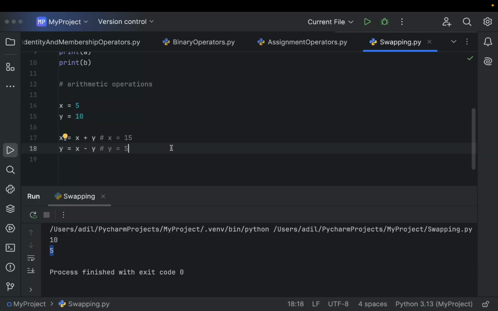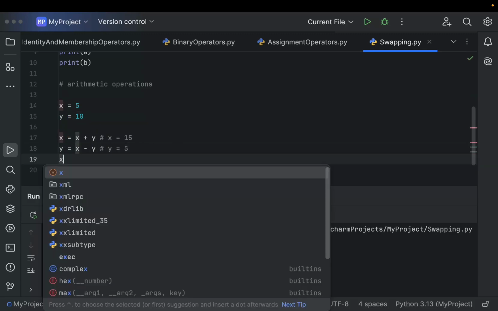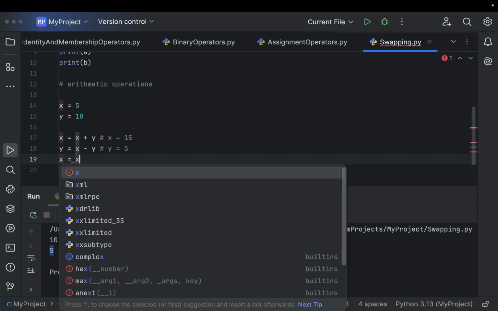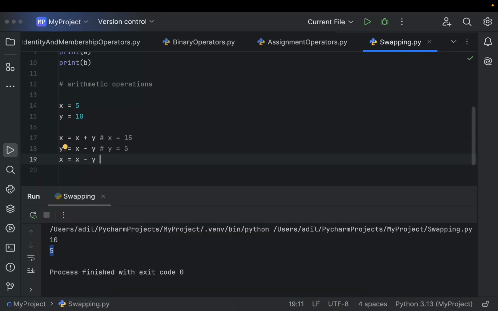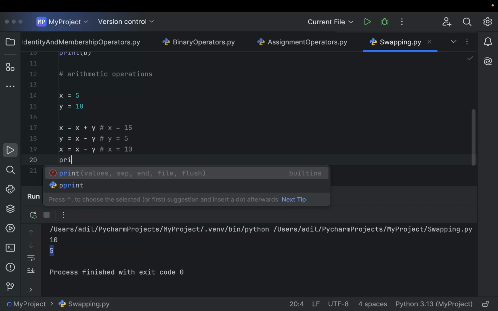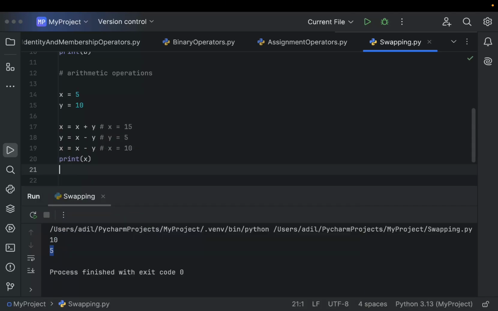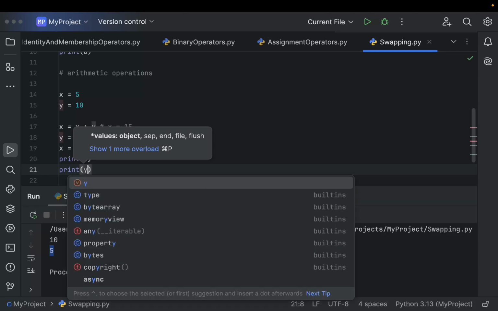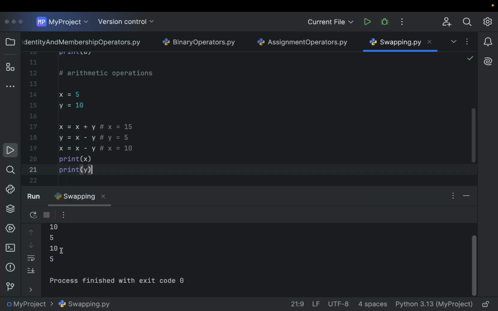Now to put 10 inside x, again we can write x equal x minus y. Here we are saying x equal x, which is 15, as you can see here, minus this y, and here you can see y is equal to 5. So 15 minus 5 is equal to 10. So ultimately x becomes 10. Now if I write the print statement and pass x, and write the print statement again and pass y, you will see the output 10 and 5.